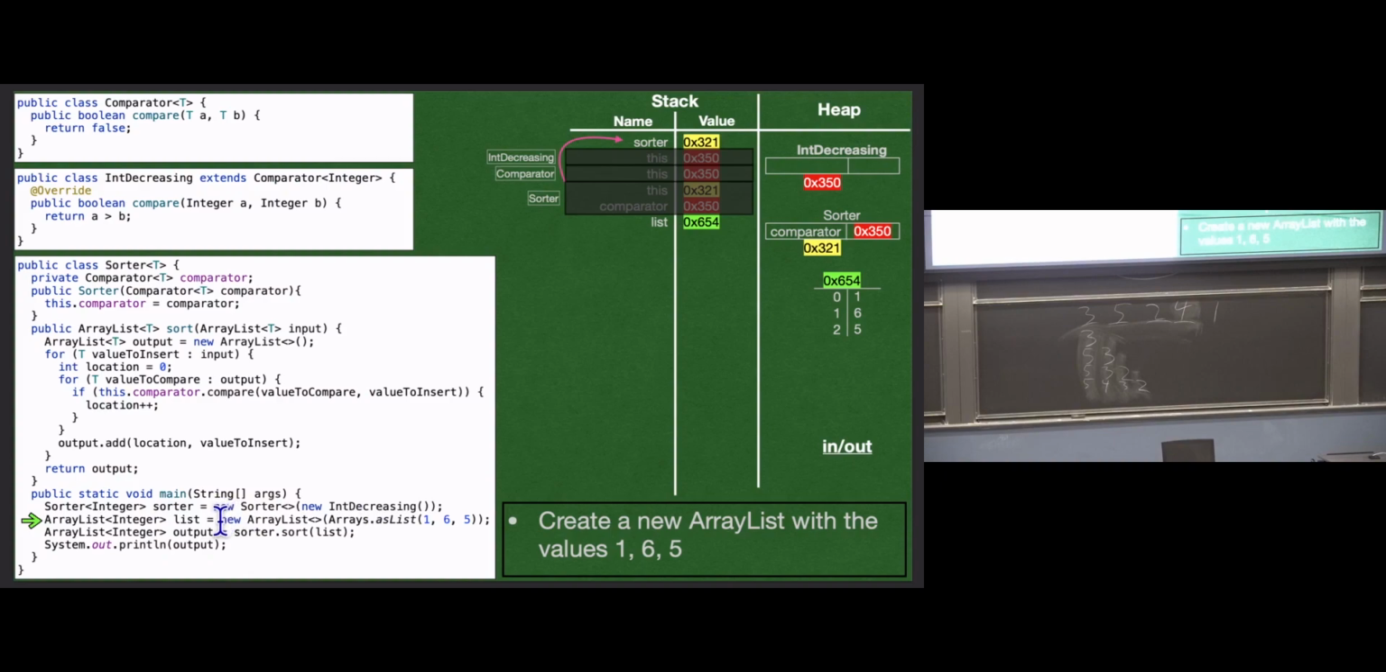All right, so we have new array list, the Arrays.asList. This has to resolve first, and then the array list constructor resolves. But hey, guess what? That's all internal to Java, so who cares? We're just going to throw list on the stack with the value.